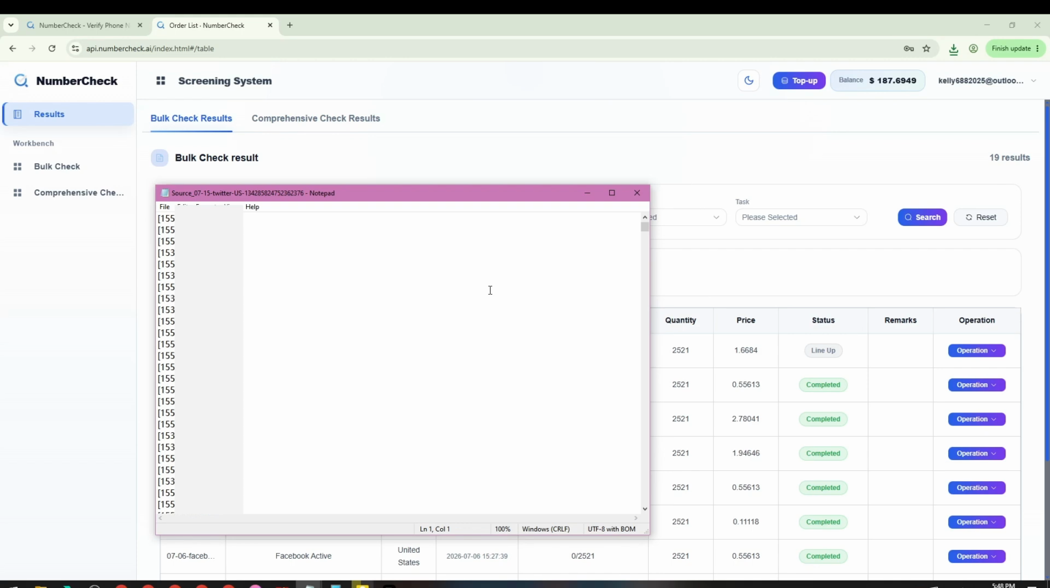The results can be used for contact list filtering, audience preparation, lead qualification, customer acquisition planning, and marketing campaign preparation. A detected active status does not guarantee that the user will respond or agree to receive marketing communications.